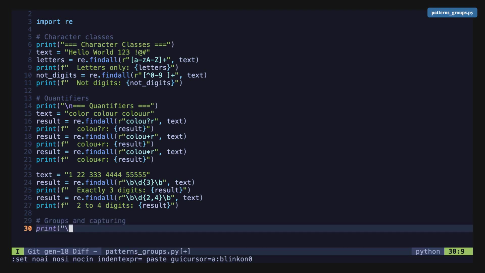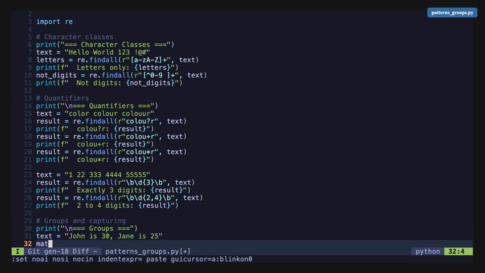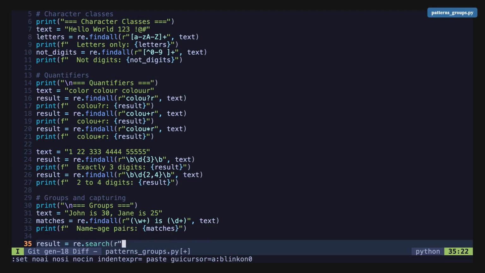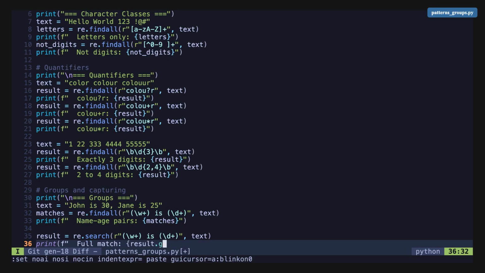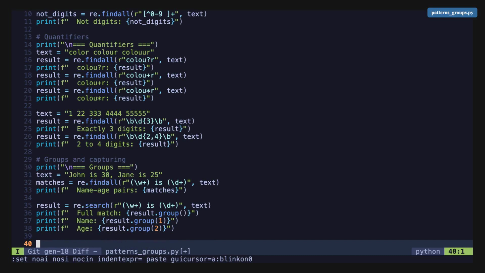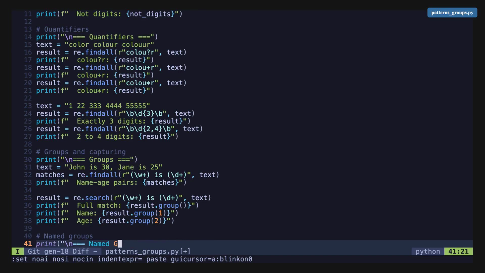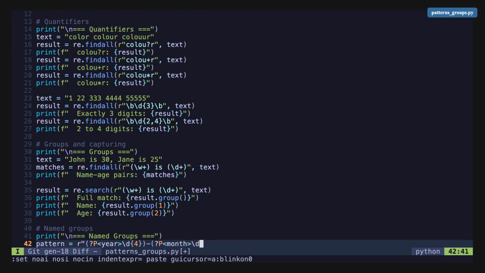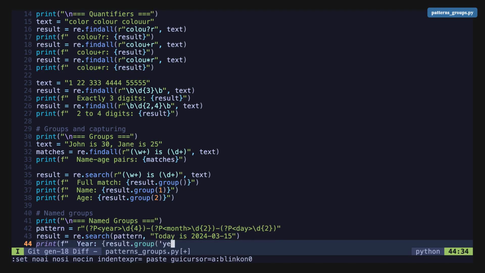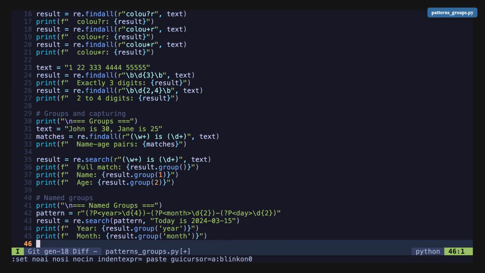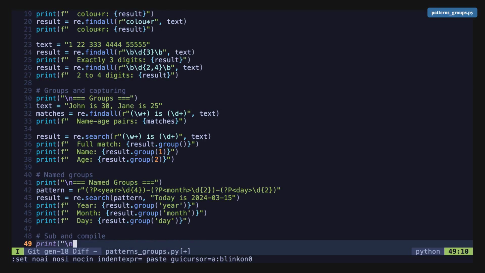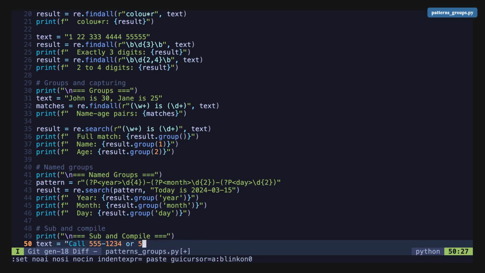Parentheses create capturing groups. Findall returns a list of tuples when groups are used. Named groups use the ?P angle bracket syntax. You access captured values by name instead of number. Sub replaces matches with new text. Compile creates a reusable pattern object for better performance.